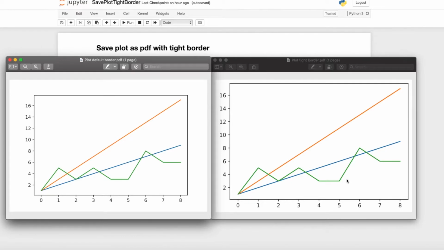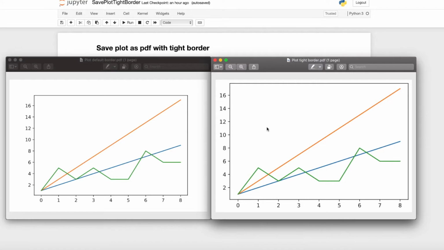And now I want to show you how you can switch from the default option to the tight border option for the PDF. This trick is really useful if you use your plot in a Latex document so that you don't have much empty space and your graphs are just smaller than they really need to be.